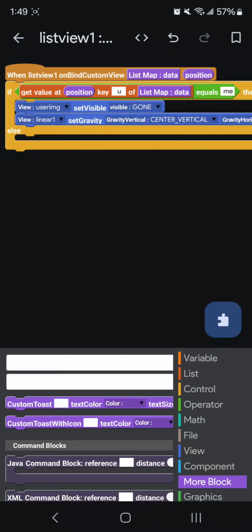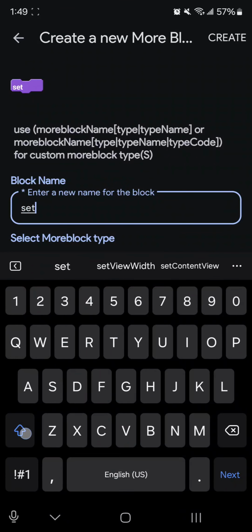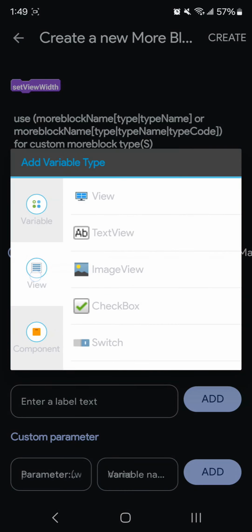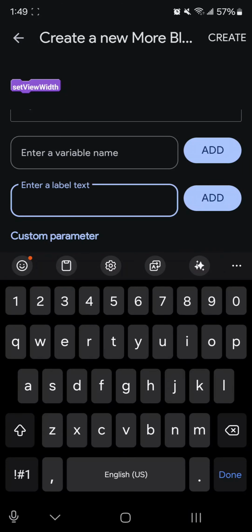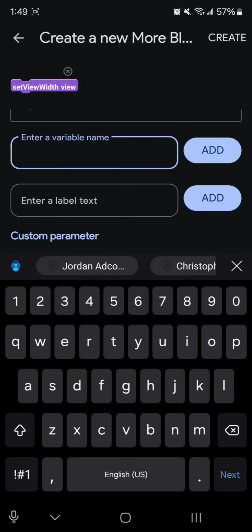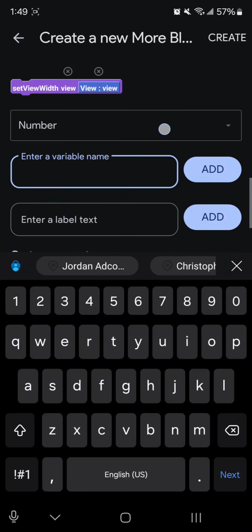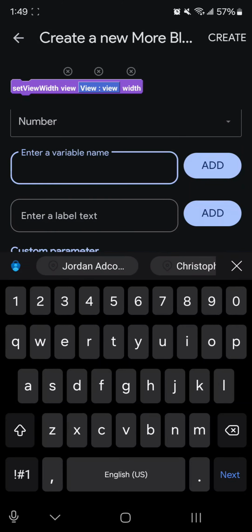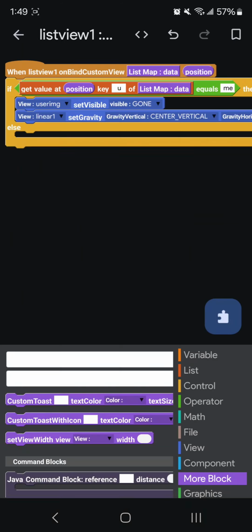So we can create this right now if you'd like. So what I'm going to do is go create a new block called set view width. And then we're going to go down here and we're going to look for our view. We're going to create a label text called view. And then we're going to create a variable name called view. And then we're going to go back into add variable, go to number. And then we're going to add a label text called width. And then we're going to add a variable name called width, just like so. And we're going to create that.